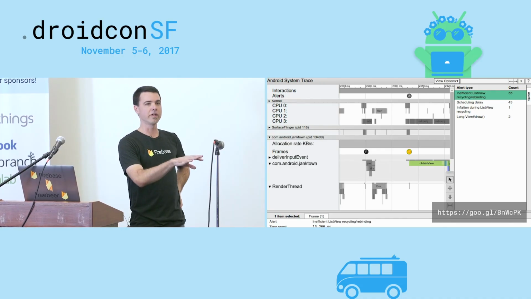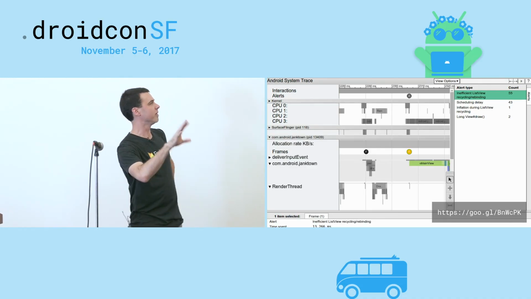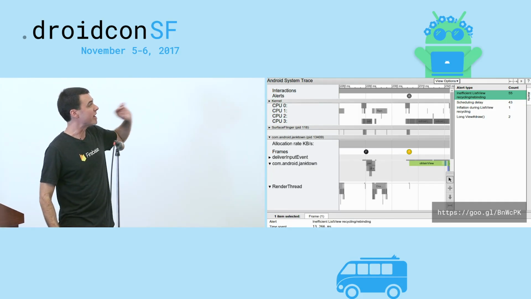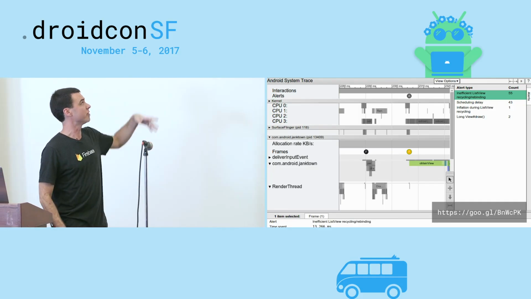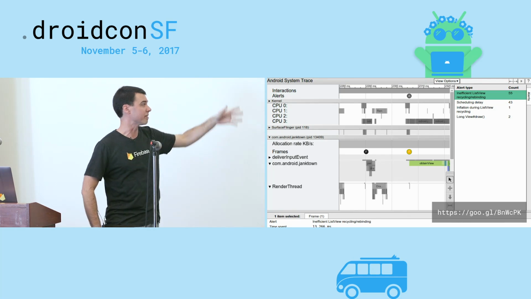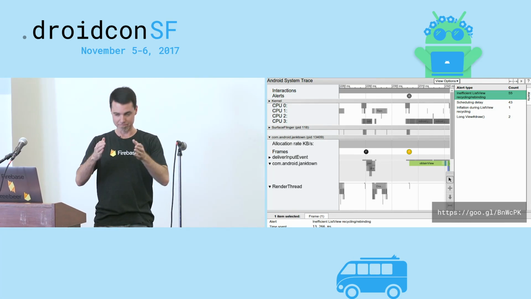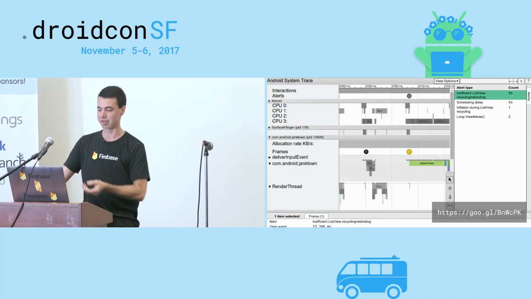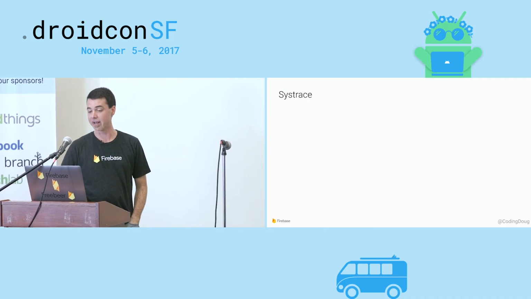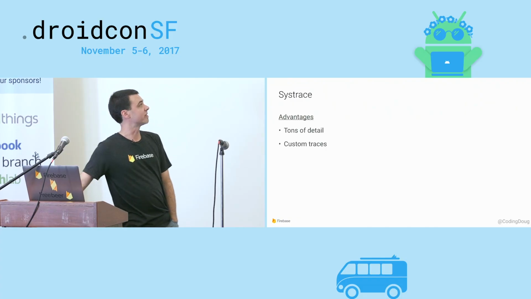So who here already knows systrace? Anyone here use systrace? OK, a few hands. So you know systrace has a very detailed view of what's going on in your app. You can see here it has some records of what's going on in the different CPUs, what's going on in different threads. You can really dig down deep to know what's happening moment to moment, millisecond to millisecond in your app. It's a very handy tool. It is very detailed. You can do custom traces in there.